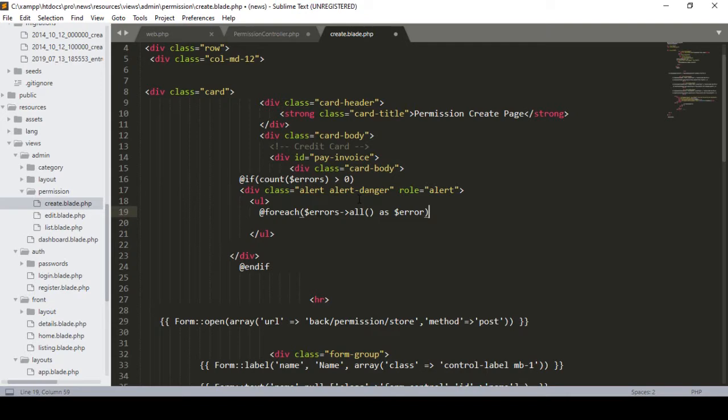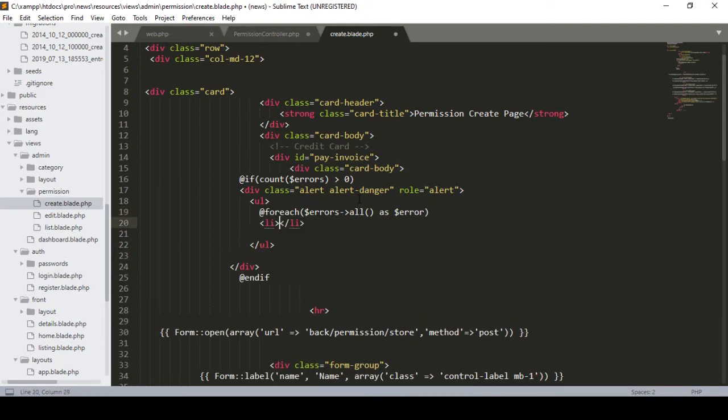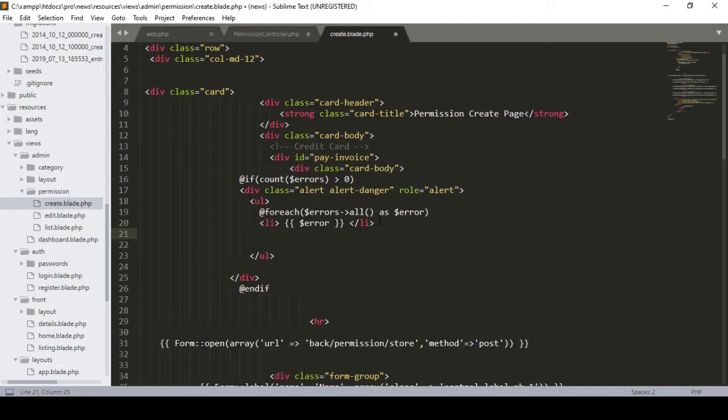Now I want to add the li, and into the li I want to print this error. I print it with the double curly brackets and define that variable. I hope you can understand it. Since we started the foreach, we have to end that foreach. So I define the end foreach. After that end foreach there is the ul, I close it, then the div, and after that there is the end if.